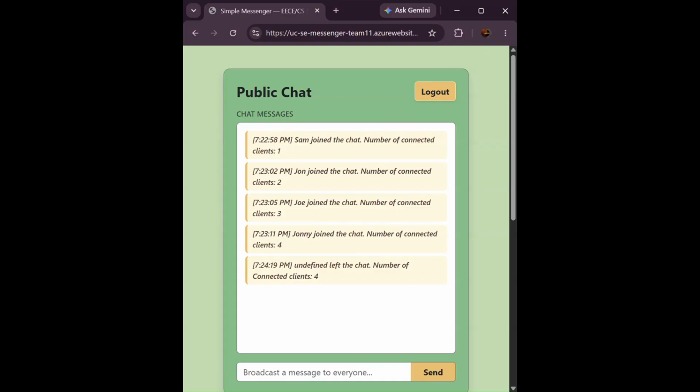We have all the connected users list here. We have 4 users as of now, and there is a search bar. We can search users by typing the name. Let's see, I want to search for Johnny. So Johnny is here, and I can chat with Johnny using the private message section.